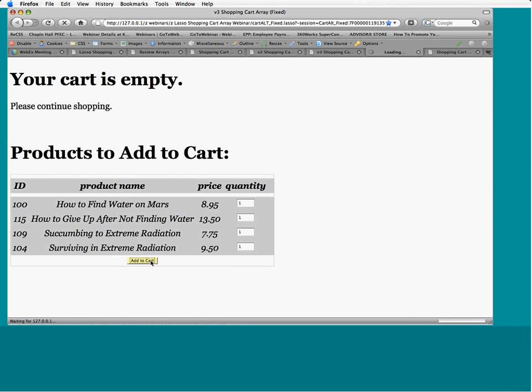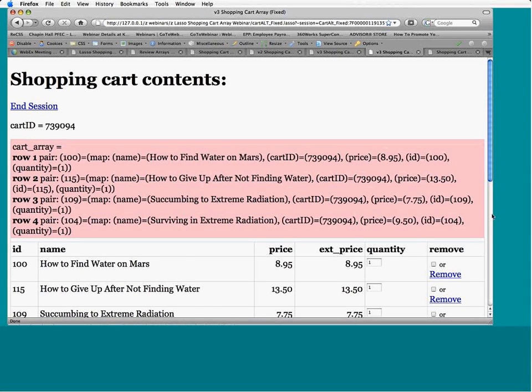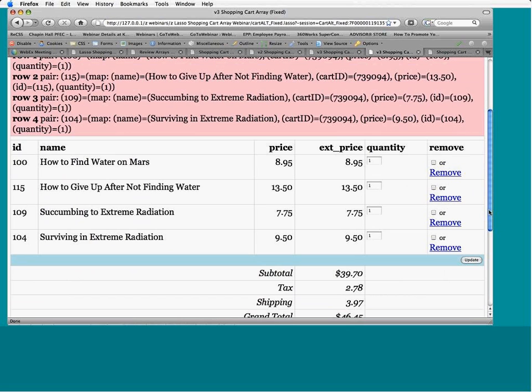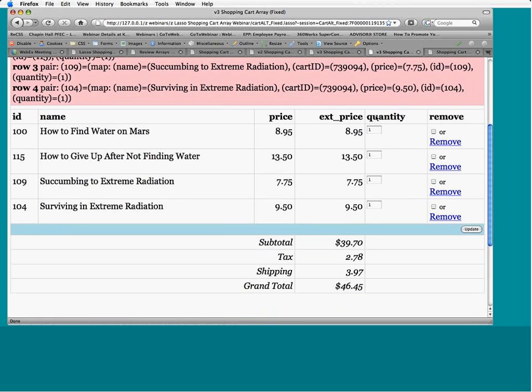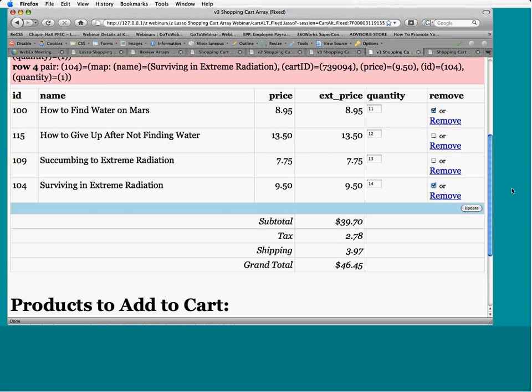This is a fixed version, right? So the same, but they work. I'm going to update, and I'm going to remove. Okay. Let me refresh the screen. Again, I'm saying remove how to find water on Mars and remove surviving in extreme radiation. When I'm done, I want how to give up after not finding water to exist and succumbing to extreme radiation to exist. So here we go.